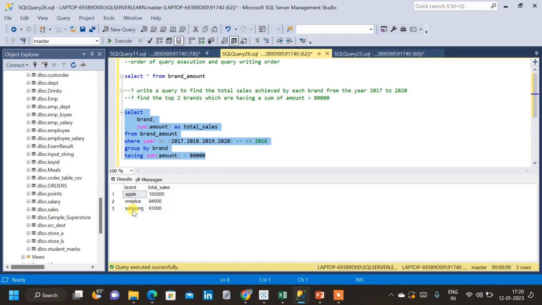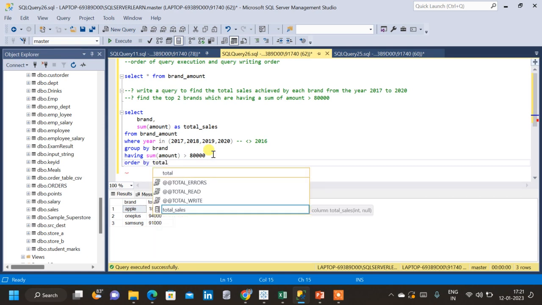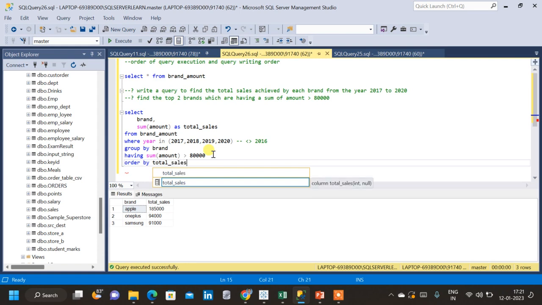Now we have only Apple, OnePlus and Samsung, which have total sales greater than 80,000. Also, it is given that we only want the top two brands from the result. Now this is in a sorted order, but sometimes the result will come in a different order, such that Samsung or OnePlus will come on top. In that case we will have to sort the result. For that, before using top, we will use the order by clause. So after this having clause, we will use an order by clause and put total sales inside that.